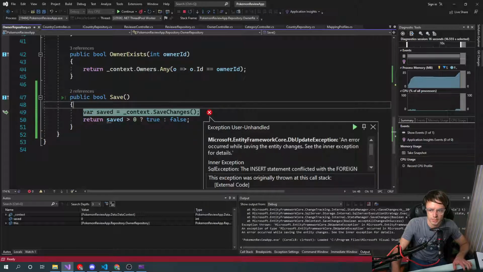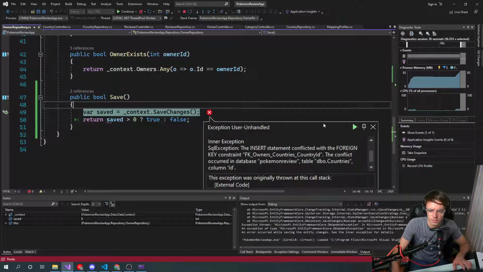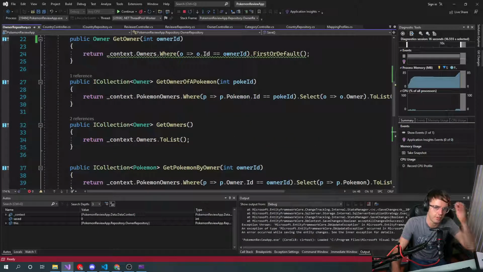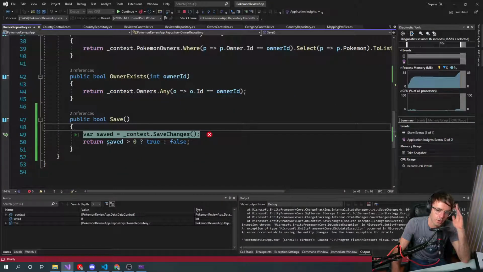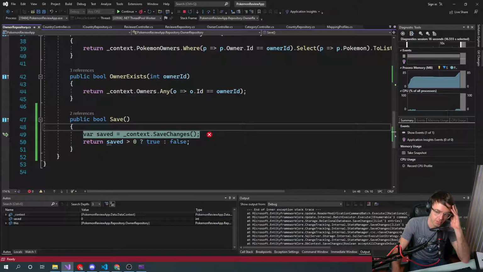Var saved. An error occurred while saving. Okay, owner, foreign keys. Oh, okay. So what happened is that there is a relationship. This is an important one, and a good way to troubleshoot an actual error. So I'm not even going to stop the stream. I'm just going to show you guys what happened.